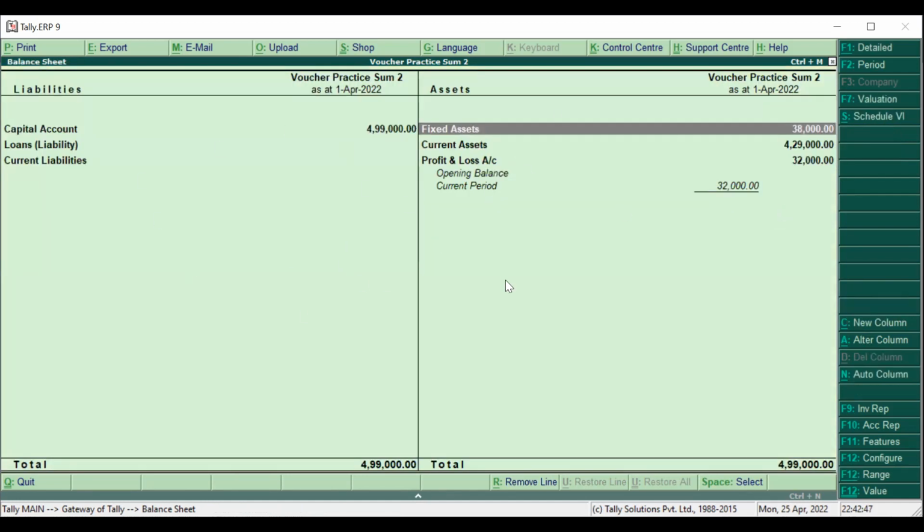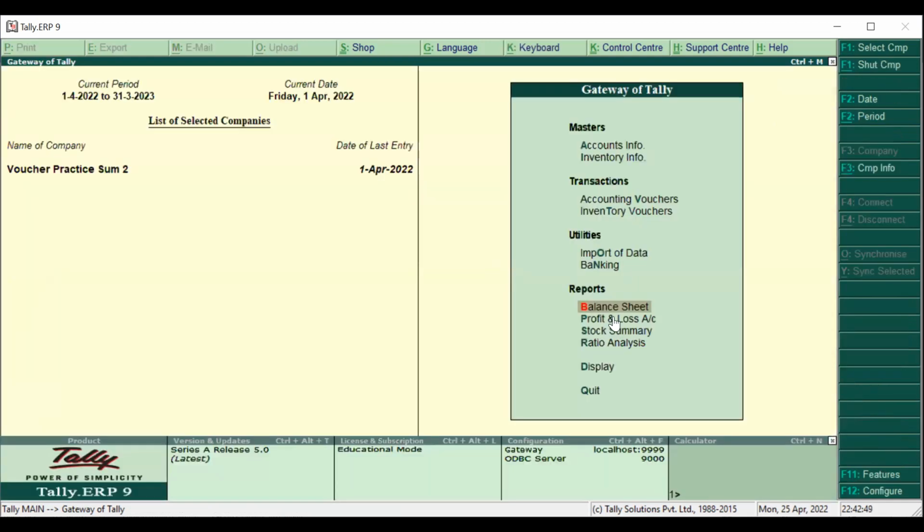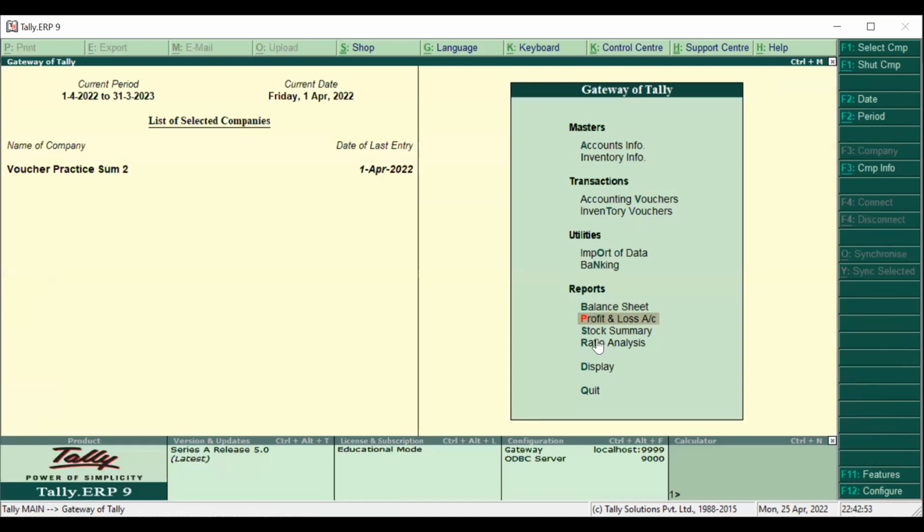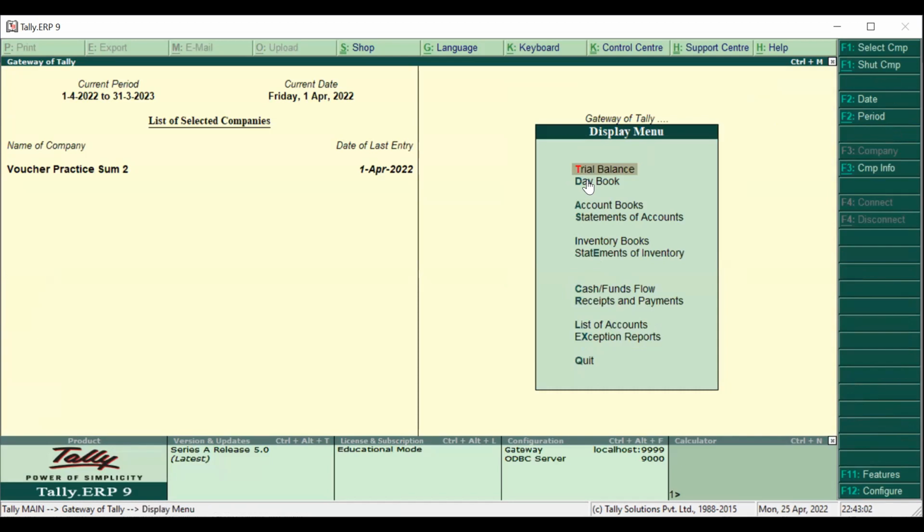So whatever you want to see, balance sheet, you want to see profit and loss account, you can see that. So all this balance sheet, profit and loss, stock summary, ratio analysis, they appear directly in the gateway of tally under reports heading. And for ledger and for journal entries and trial balance, you'll have to go to display in the gateway of tally menu. So when you go to the display menu, there is not only trial balance and daybook, but many more things, cash flow, fund flow statement, inventory books, account books, everything you can view here.